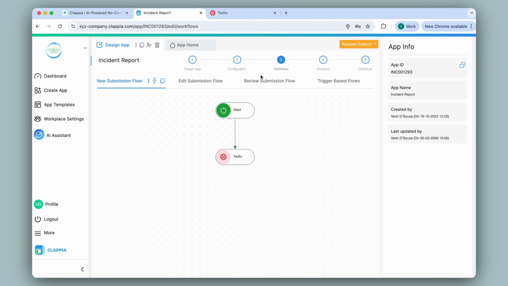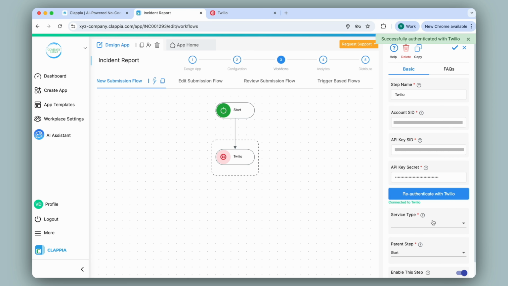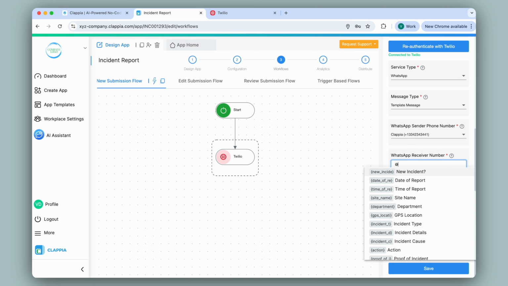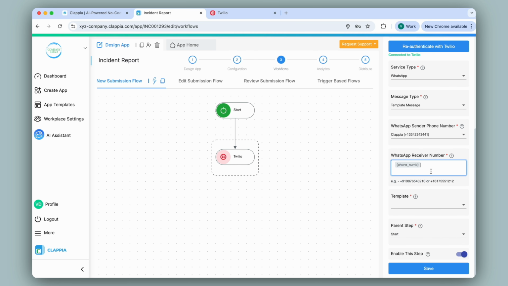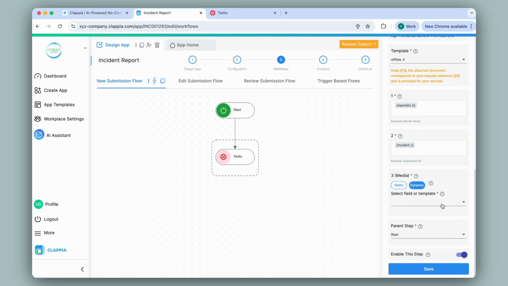One thing to note, if you have to make changes to your Twilio workflow, or if you navigate out of the workflows and come back to it, you will need to input the secret key again. But since I did not save the configuration yet, I'll just input them all quickly. Service type as WhatsApp, template message. Select the phone number field for my app as the receiver number. Select my template, fill in the placeholders. I'll select the PDF as the media.